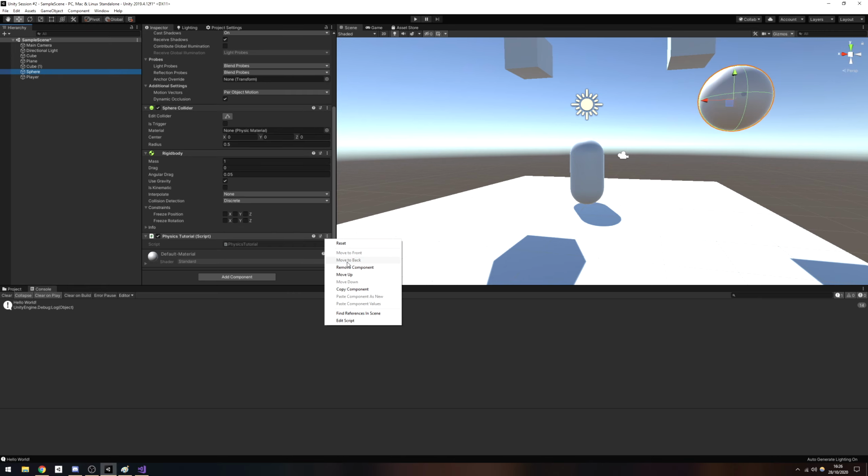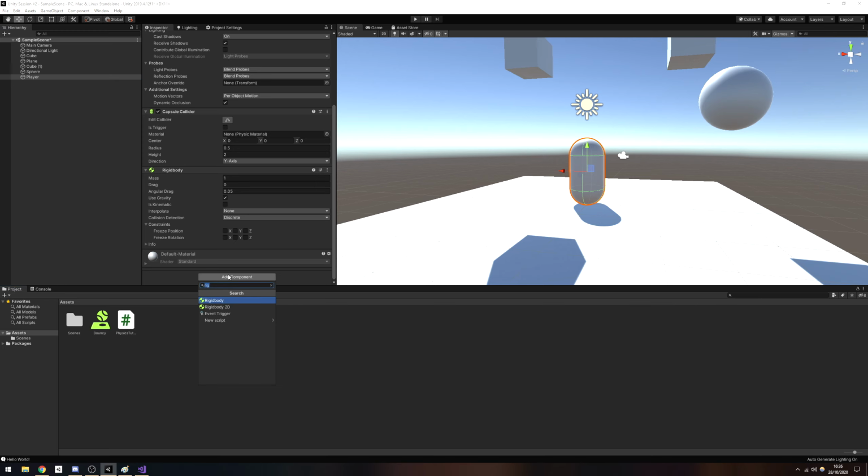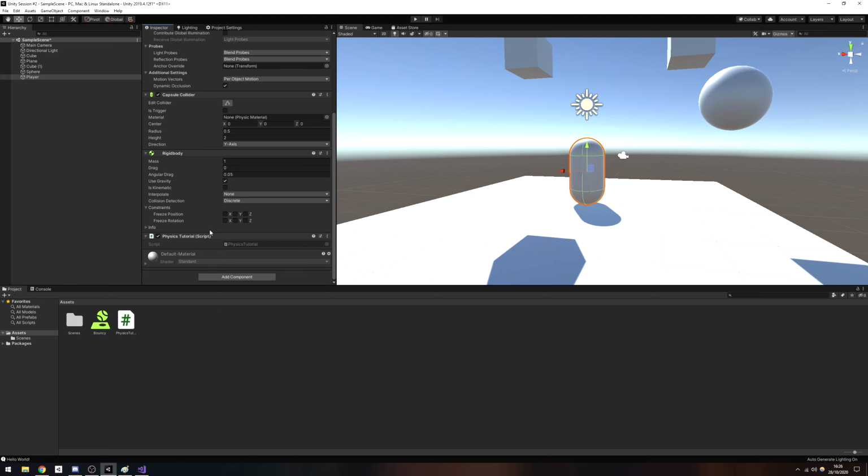So you can actually either drag it in from here, or you can go to add component. You can go down to scripts, and it will bring up your user scripts and a few others. Or you can just type it as normal. So we can just say physics, and it will bring up everything that matches. I've got physics tutorial, which was our script that we wrote.